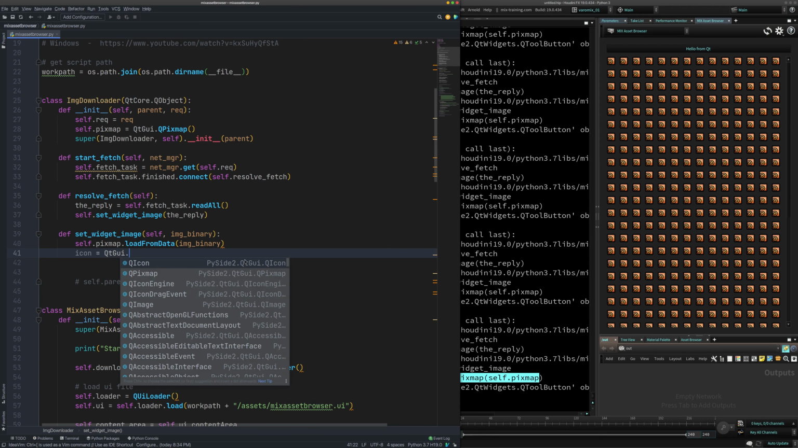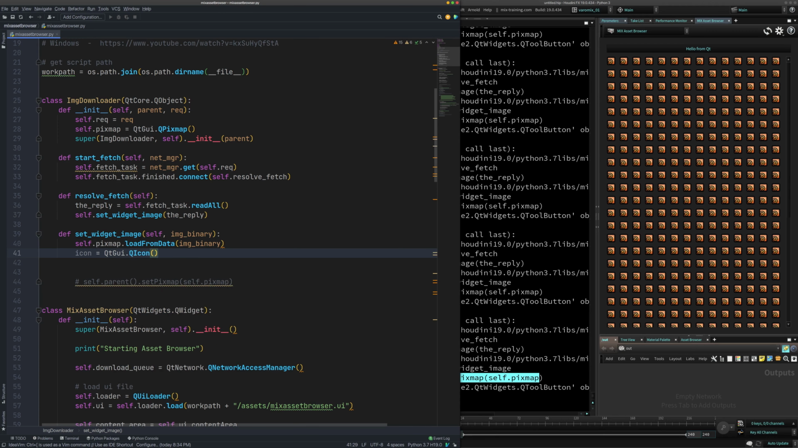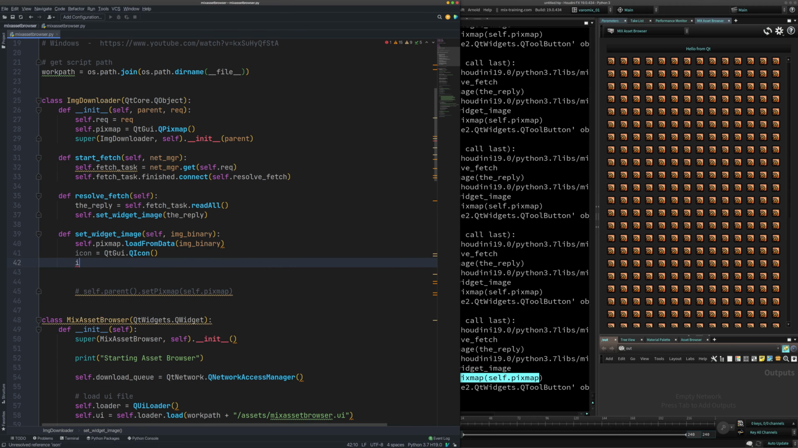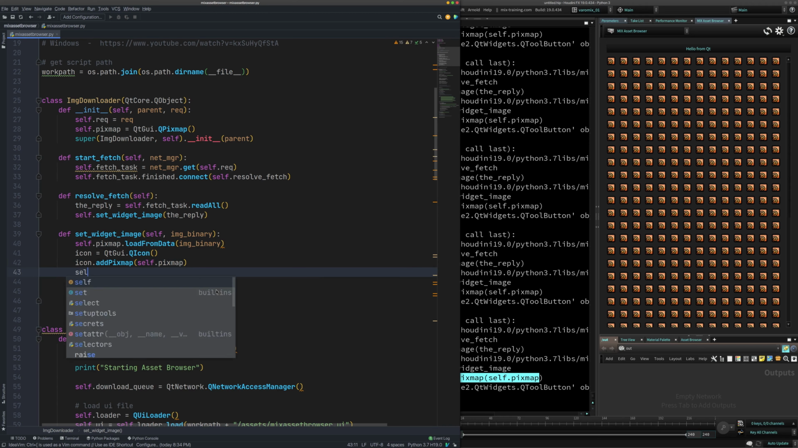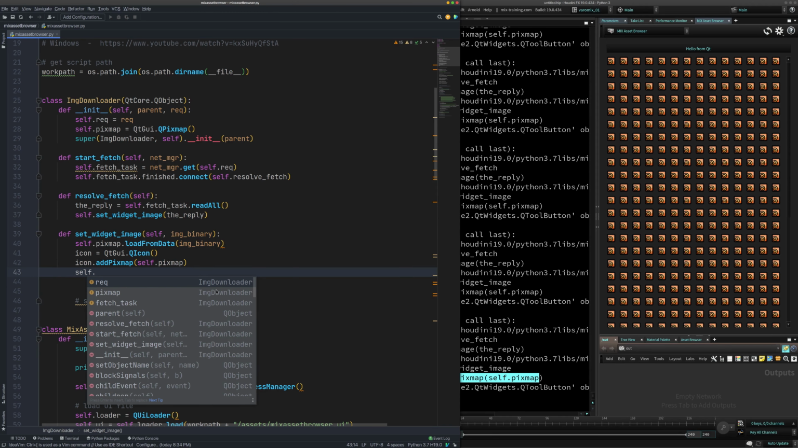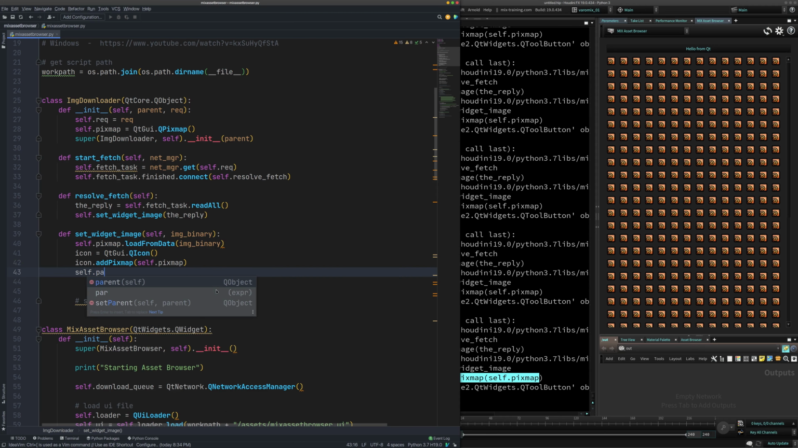We're going to create just an empty icon here, and then we're going to add the pixmap that we have here. So we have this self pixmap. We're going to use it here. It's just a little modification to what we had. And then we just set the icon, say self parent set icon to that icon that we just created here. Just adding the pixmap to the icon and then putting it there.